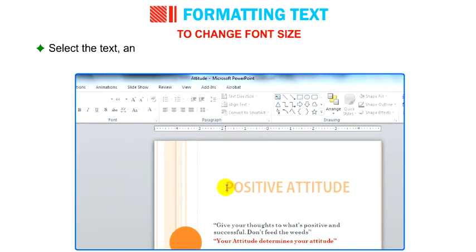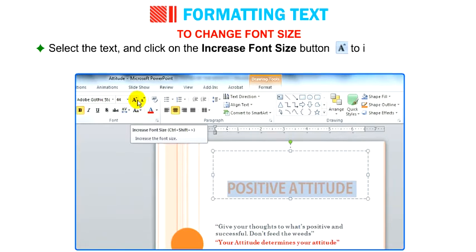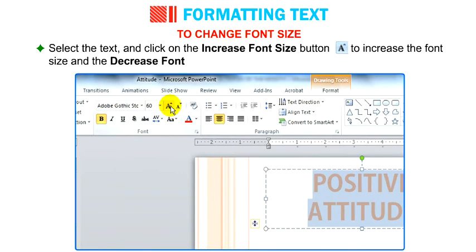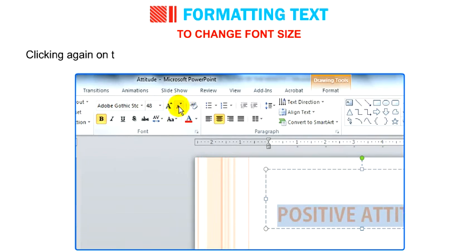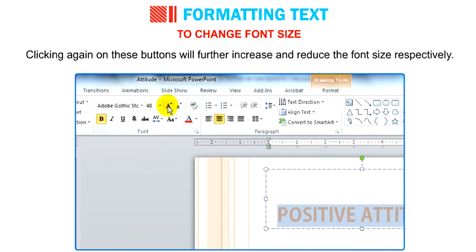Method 2. Select the text and click on the Increase Font Size button to increase the font size and Decrease Font Size button to decrease the font size. Clicking again on these buttons will further increase and reduce the font size respectively.